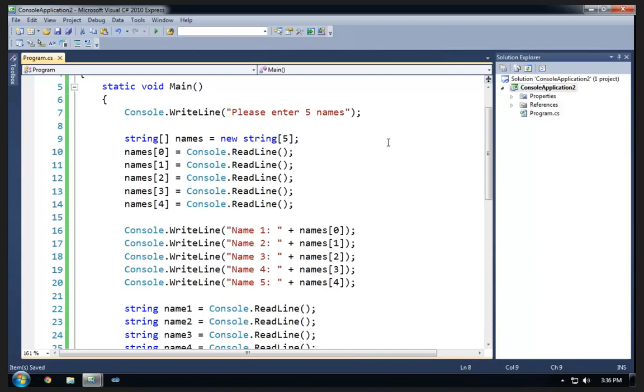Okay, so does anybody have any questions about arrays? What we have here is a phone call with the phone that wasn't muted.